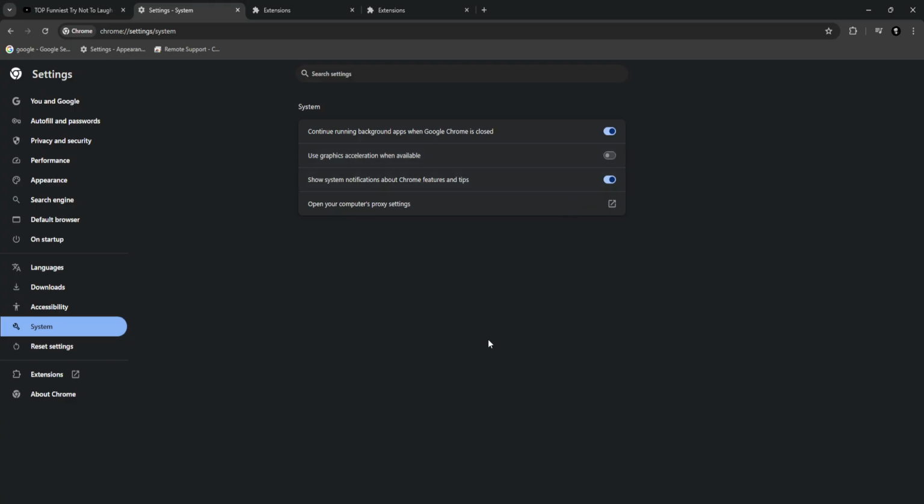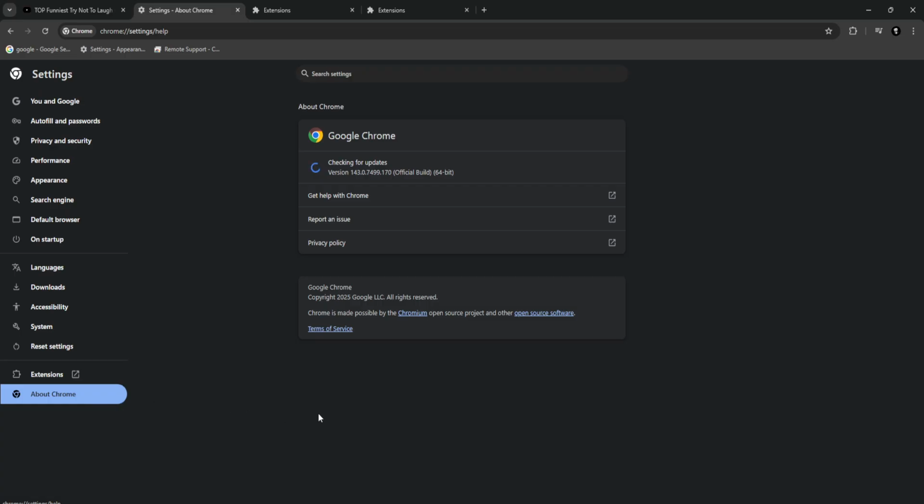With performance squared away, let's make sure Chrome itself is up to date. In the left sidebar, click About Chrome. The browser will automatically check for updates and begin downloading if one is available. When it's done, click to update or relaunch so you're running the latest build, which often includes media playback fixes.